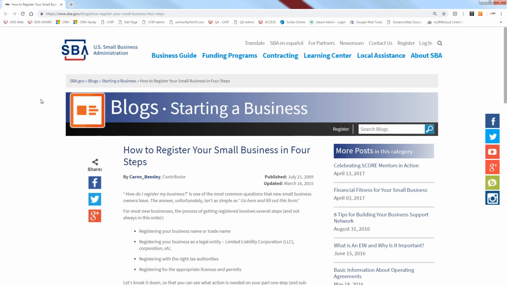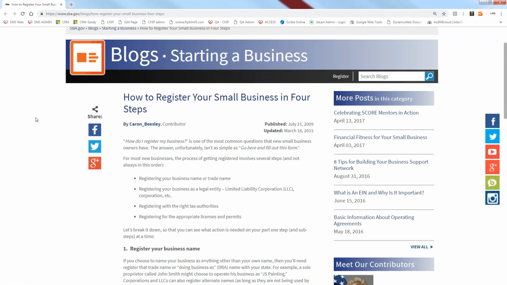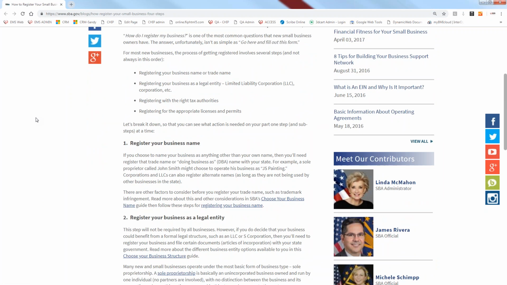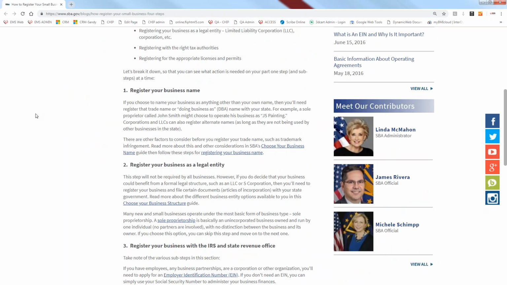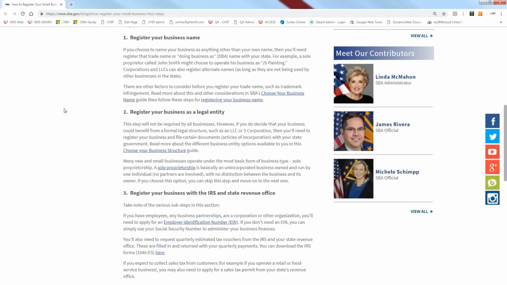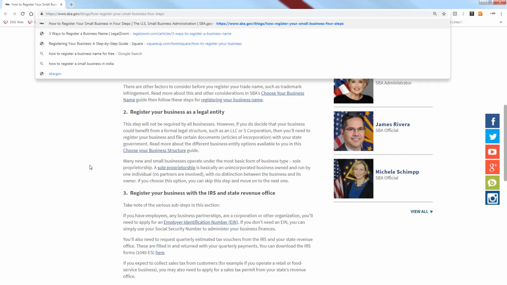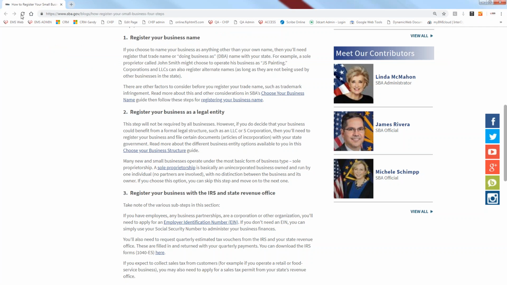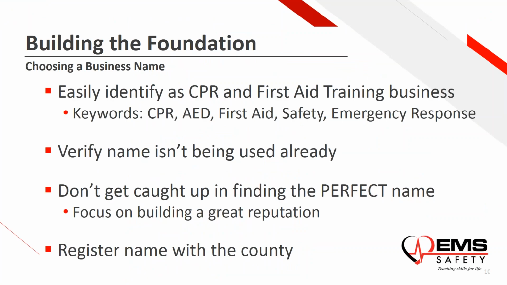Now, Josh has pulled up a great resource for you guys. It includes some steps that you can take no matter what business size you're looking to achieve. It's going to cover information on registering your business name, registering as a legal entity, and registering with the IRS. Now, these steps don't necessarily apply to all businesses, so just take a look at it, see what might apply to you based on your teaching and business goals. And Josh will go ahead and send that link out to you guys as well.